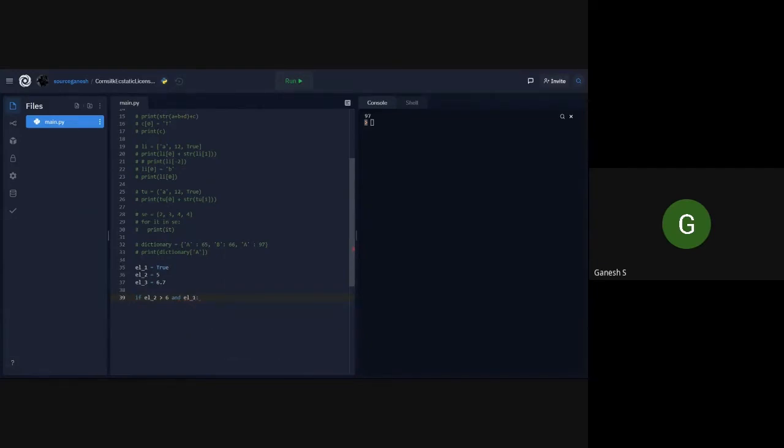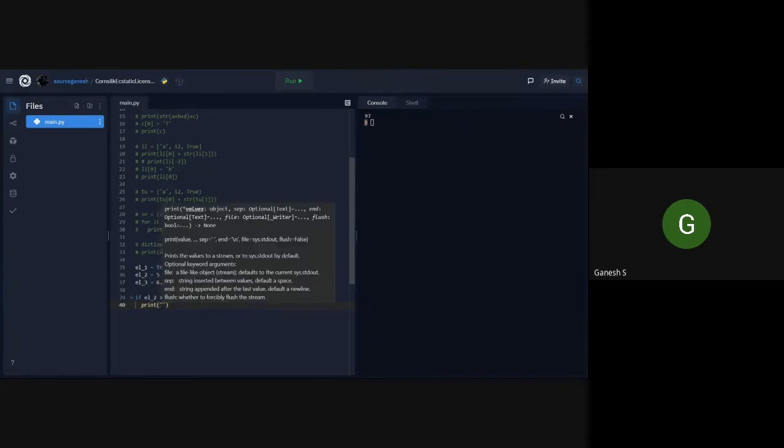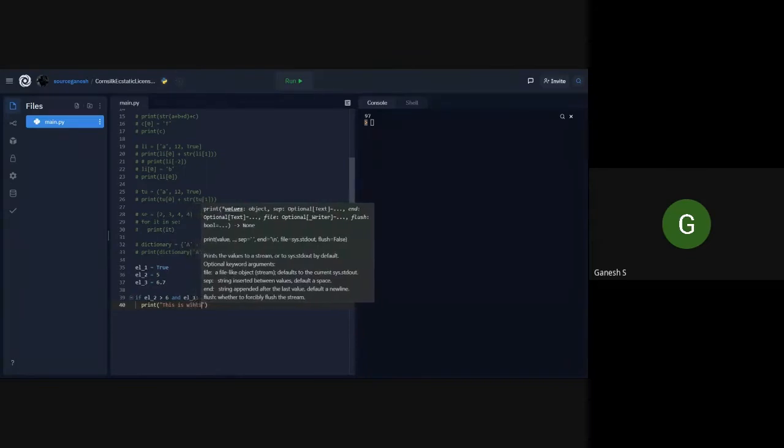Now the important thing for you to note here is that once you press enter, you have an indent over here, right? So you have a two space indent over here, and this indent corresponds to a bracket in C or C++. Whatever comes within one indent is a part of that if statement. So I would say print, let's say this is within if, and it's going to print that.